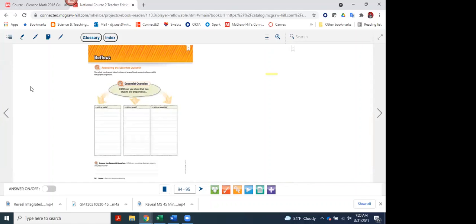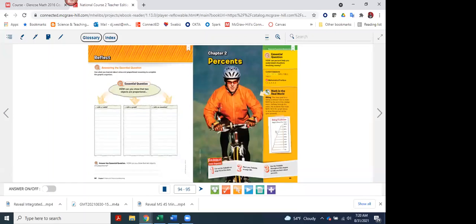Let this open up. So in percents right here, a couple things you'll see on the screen real quickly. Every chapter starts with an essential question. Same all the way through Algebra 2 and pre-calculus. Secondly, my standards. And third, there is always a connection to math in the real world. You can actually use it as an introduction.